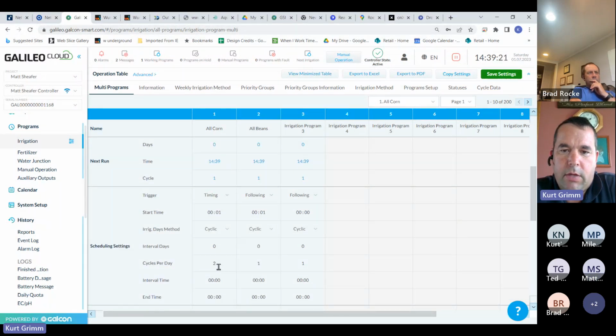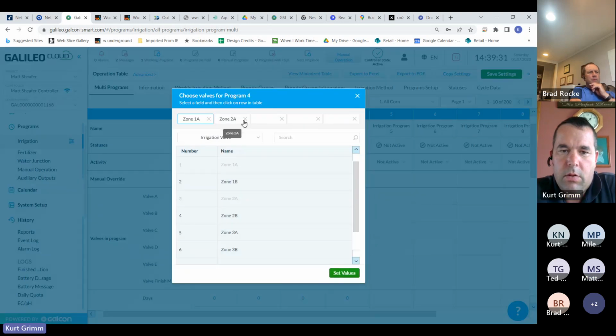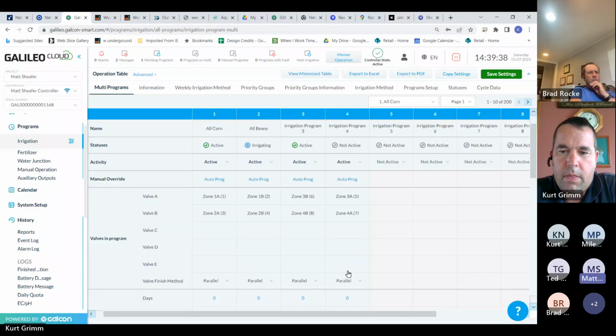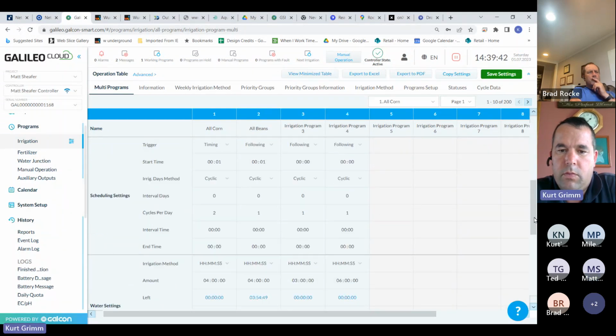We're going to add two cycles a day to those corn zones. And then let's turn on this one here. And those are following, and we'll set this for twice a day as well. Set these at 3 hours.